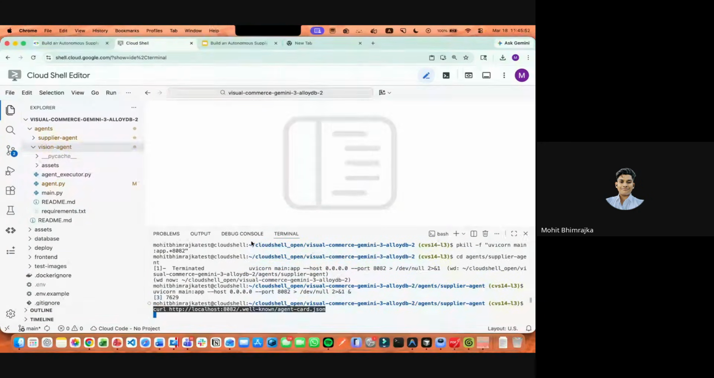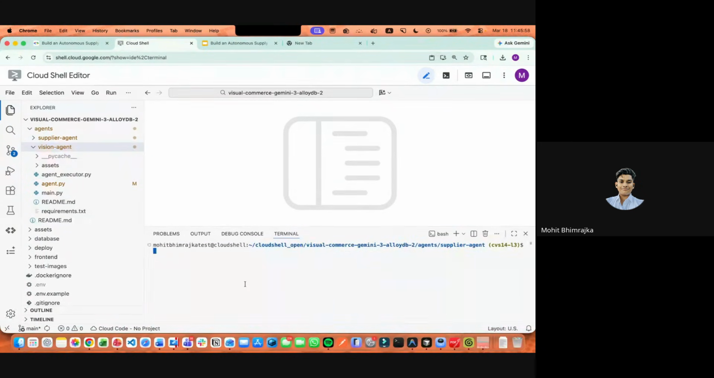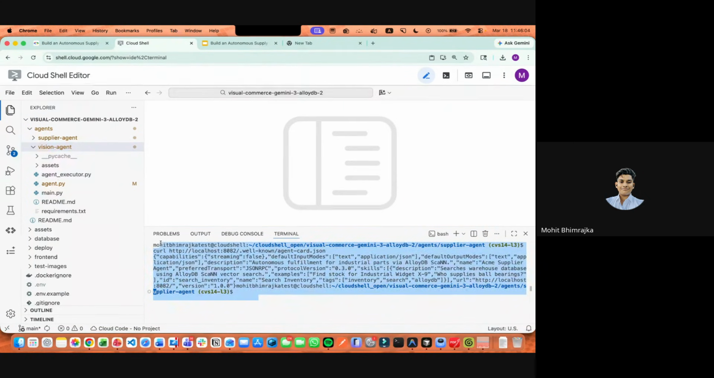And now if I again run a curl command, the agent card is right here. So this is something that you will be able to see. Does everybody get an output until here? Is everybody able to get this output?